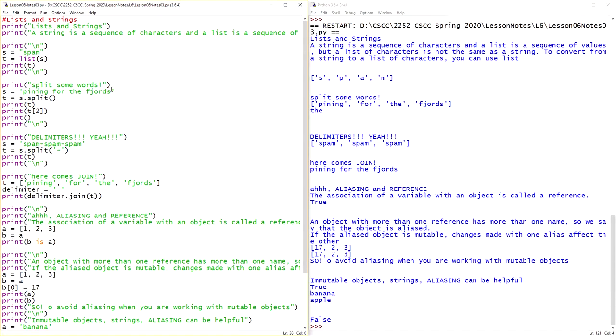As you can see off to the left, we have a couple print statements. They come off over on the right. A string is a sequence of characters and a list is a sequence of values. But a list of characters is not the same as a string.